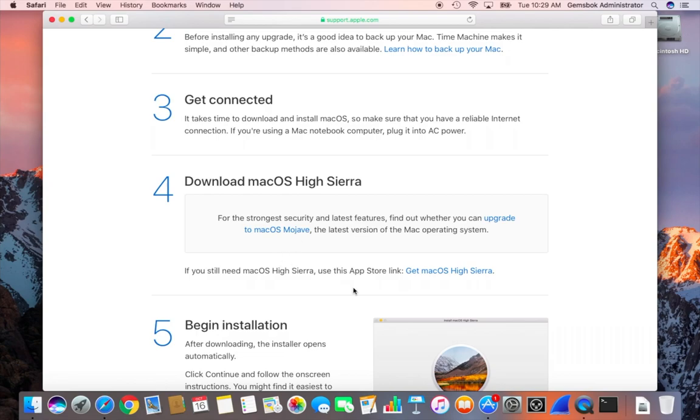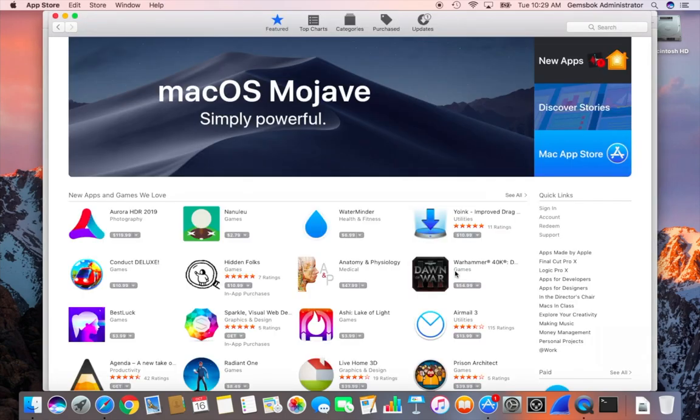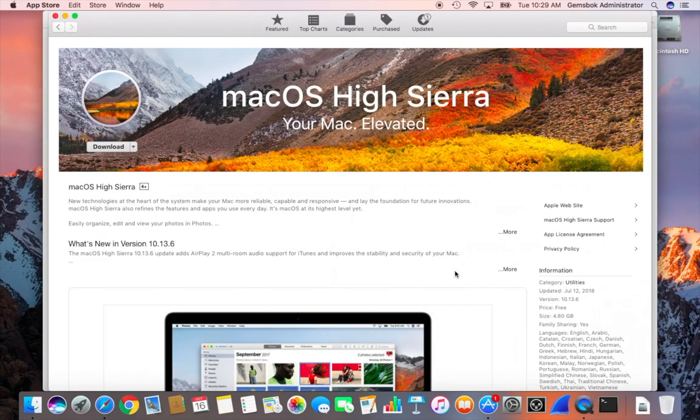But what happens here is you have a link right here to get High Sierra. If you click on that, then it'll actually pop open the App Store, and then you'll see you've got your link to High Sierra. You're able to just hit download, and now you have an installer file ready to upgrade your system or to create a bootable USB flash drive. And again, I'll link the video below so that you can see instructions on how to do that if that's what you'd like to do.